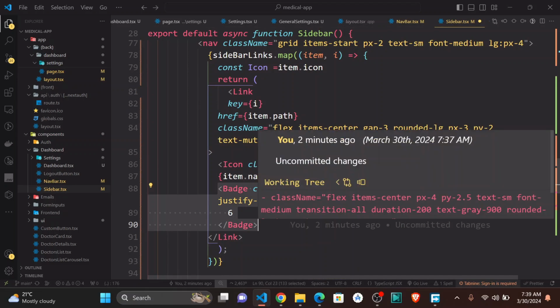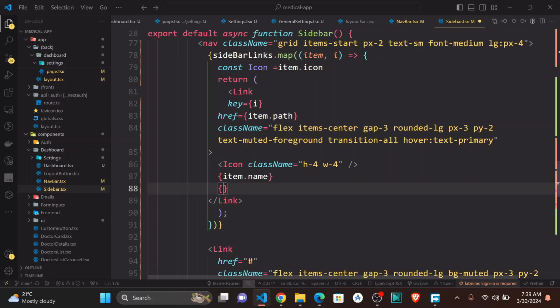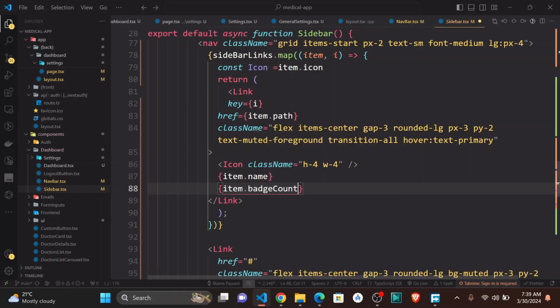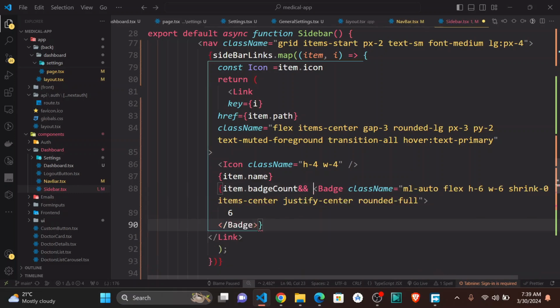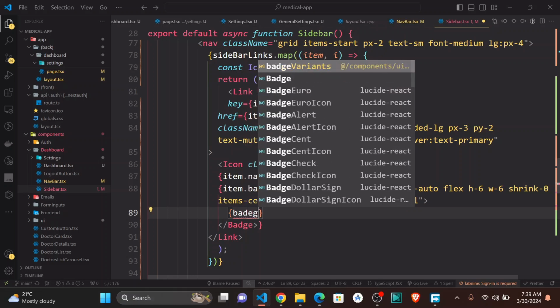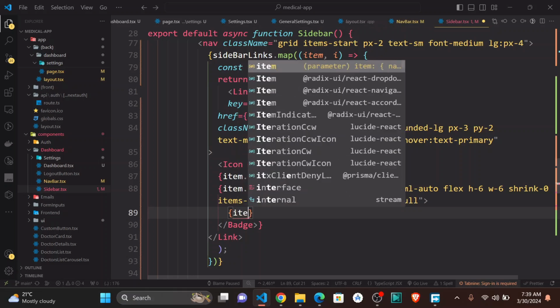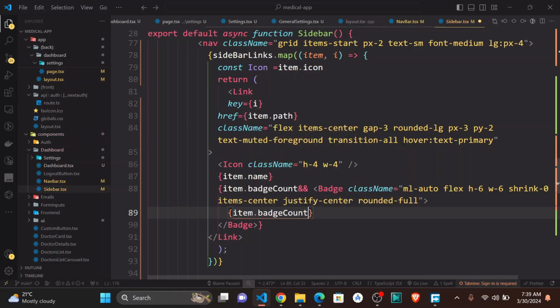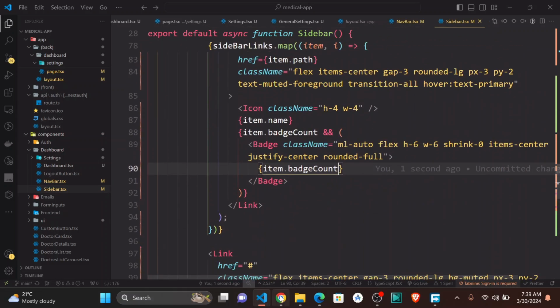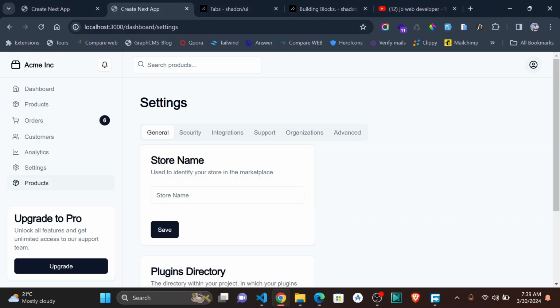So the badge, we're going to first check if we have, for instance, item dot badge count. If this is true, then we can just go ahead and add the badge, and then you can just see badge count, item dot badge count. I think this should be okay. Okay, so we have all the links, I guess. Yep. So you can see others still have the badge count, which is nice, and others they're there. So we still have the products here.